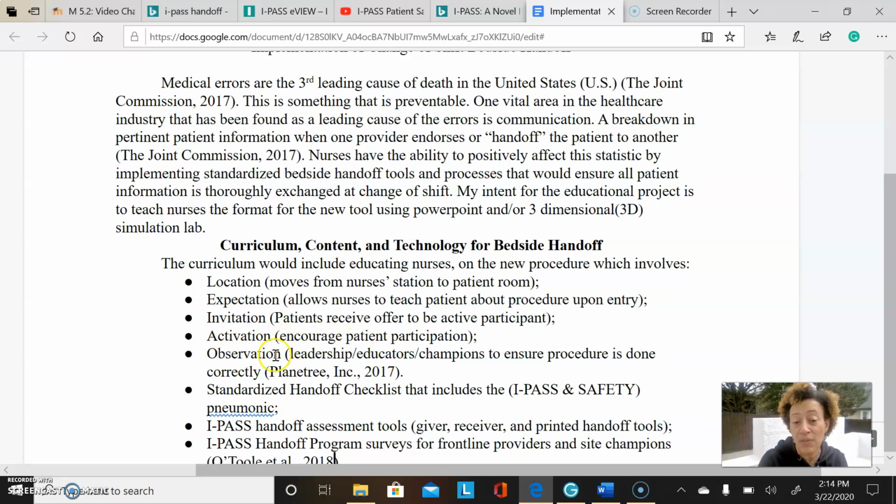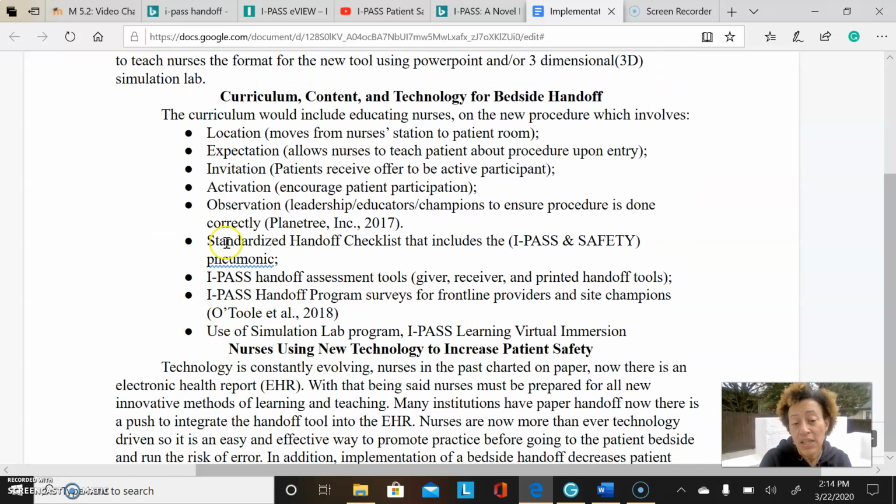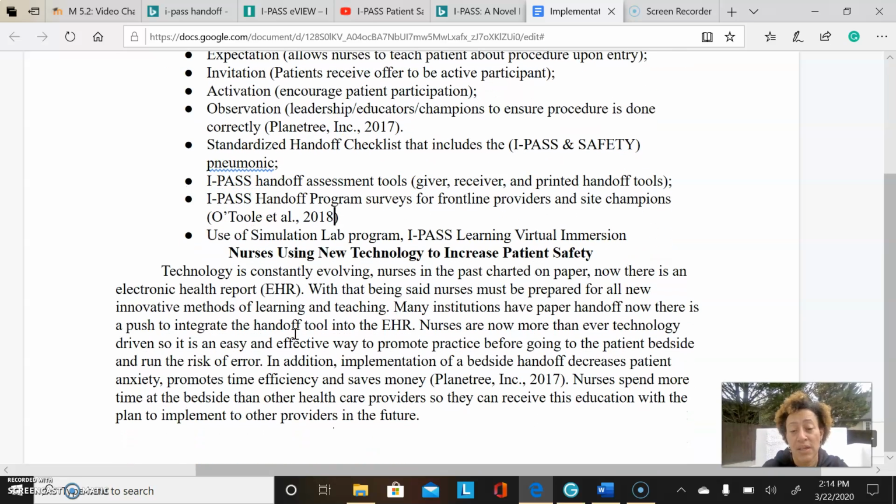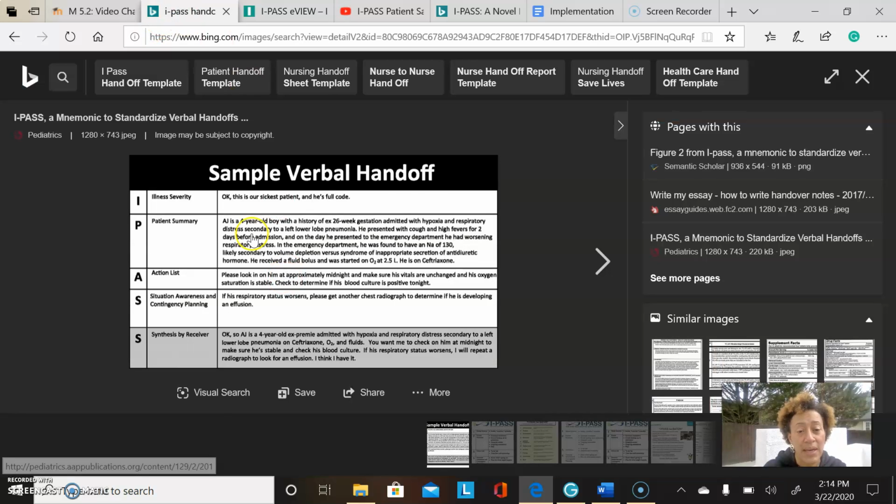And then we'll do observation, which would be the leadership, educators like myself and other champions, making sure that the procedure is done. So we'll directly observe this education piece happening. And then we'll be using handoff checklist tools that include I-PASS, safety mnemonics, use of a simulation lab, and several others, just so you can see what the I-PASS sample verbal handoff would be.